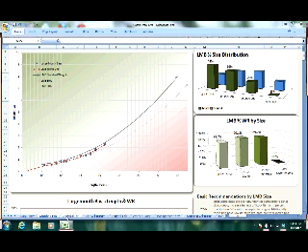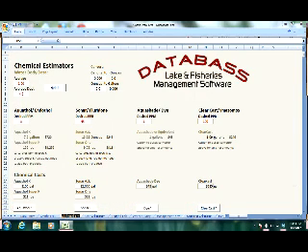Continuing on, we've got a lot of other features packed into our program here, one of which is chemical estimators. Enter your acreage and average depth here, and it will give you an option for chemical. Now, we did not make any recommendations on what type of product to use or at what rate to use it. All of that information can be found on the product label, and it's highly recommended that you follow the label strictly.